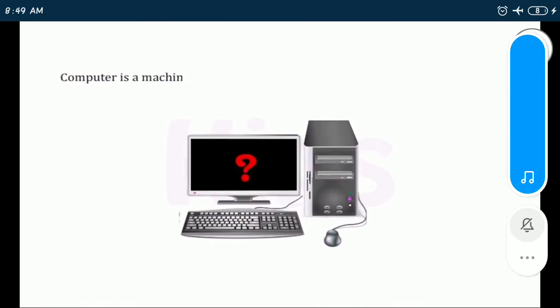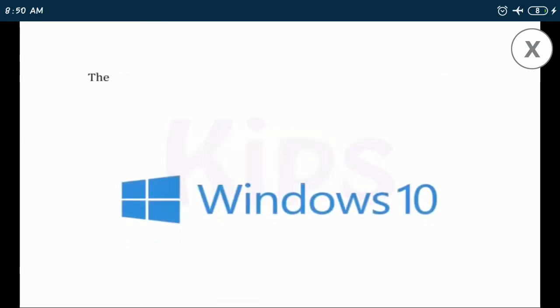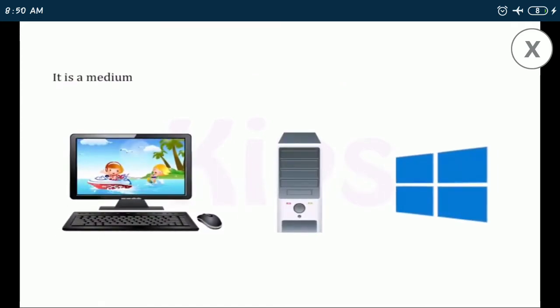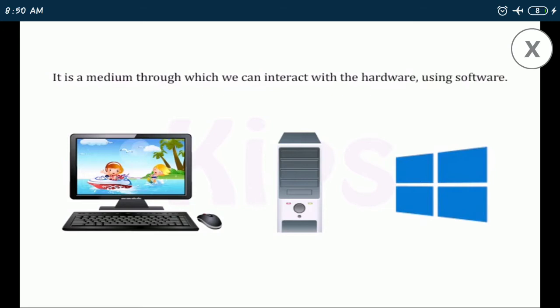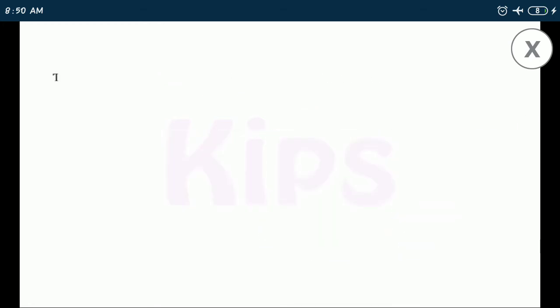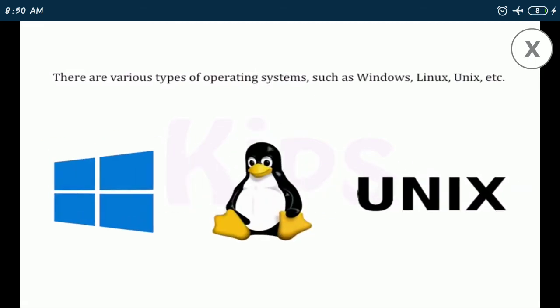Computer is a machine that cannot think on its own and requires instructions from us. The most important program of a computer is its operating system. It is a medium through which we can interact with the hardware using software. It controls all the activities of a computer. There are various types of operating systems such as Windows, Linux, Unix, etc.